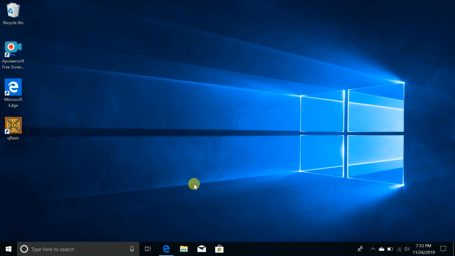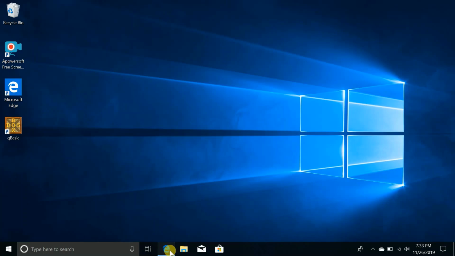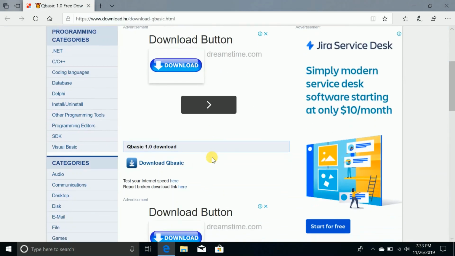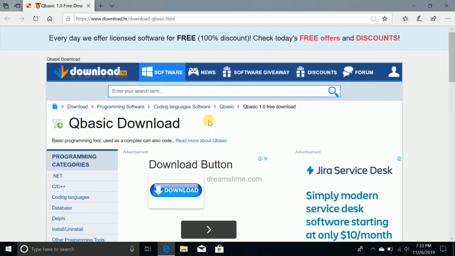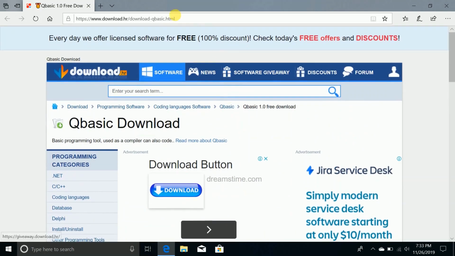In order to download QBASIC on Windows 10, you need to open a browser. You can use any browser; in this video I'm using Microsoft Edge. You have to go to this link. This link will be in the description below. Don't forget to check out the description below.